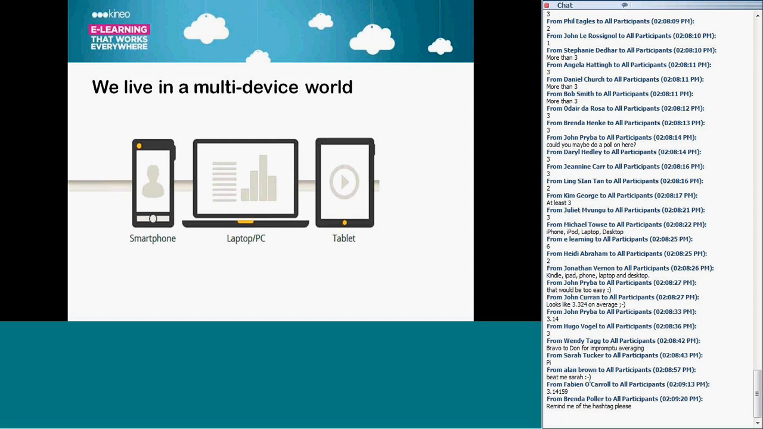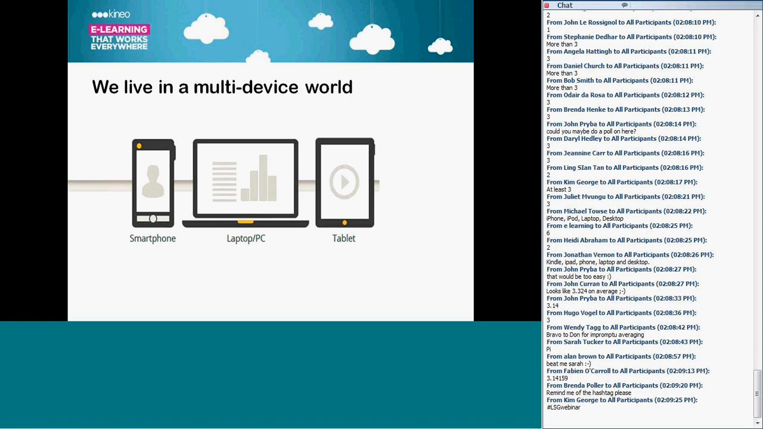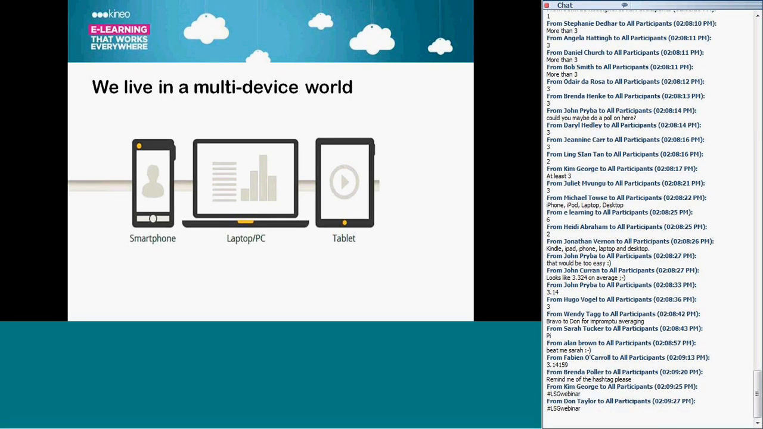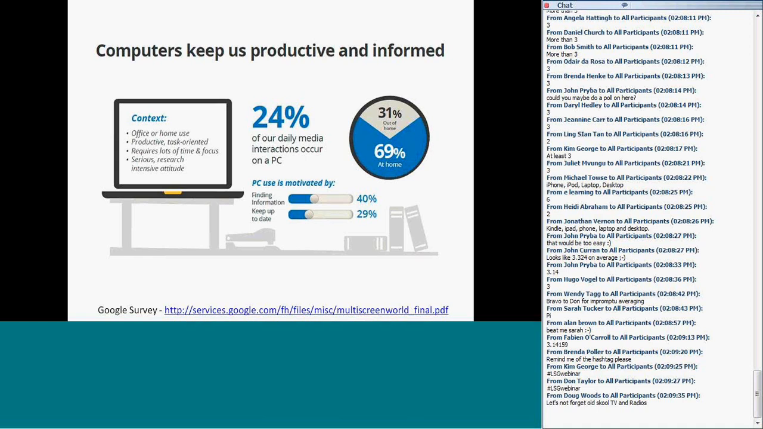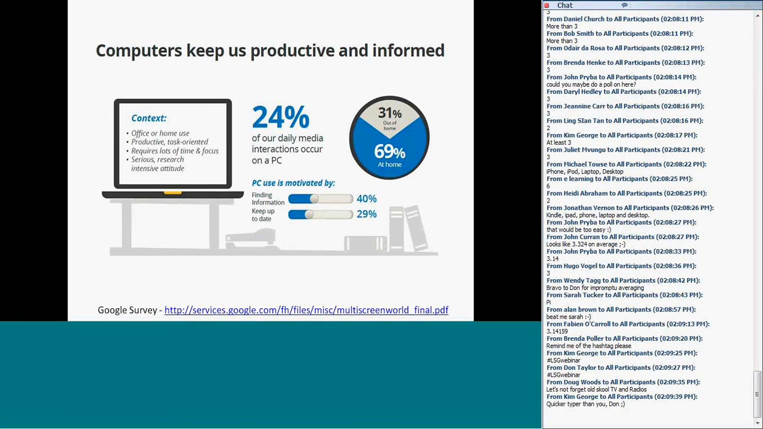And there was a great survey that came out recently from Google, which you may have seen a few weeks ago, which looked at how people use devices and why they use them. What I found was that people use computers, laptops and things like that in a context where it's generally productive, task-orientated, where people need a bit of time, a bit of focus, it's reasonably serious, it's an intensive attitude. And motivation is finding information, keeping up to date.